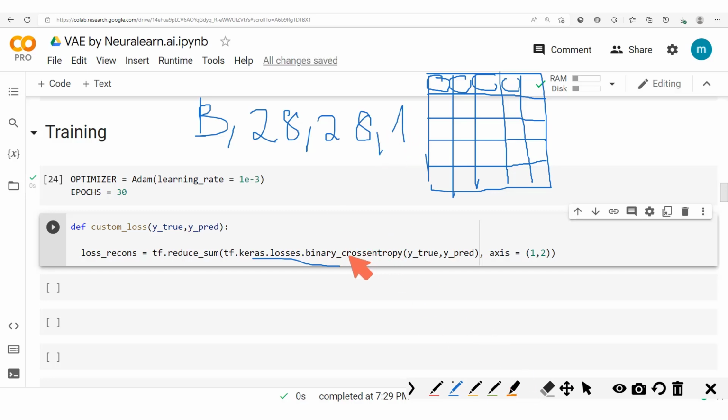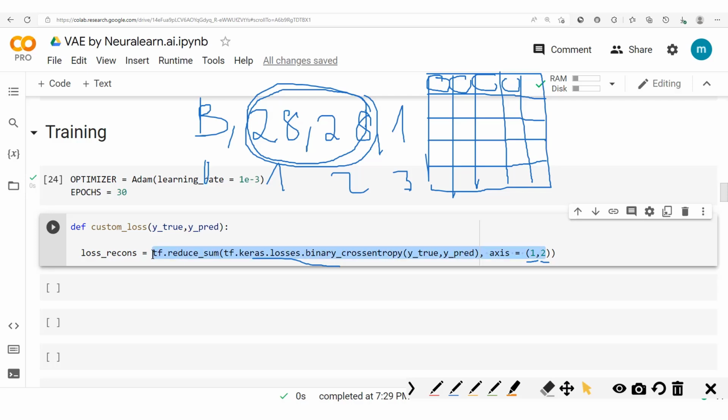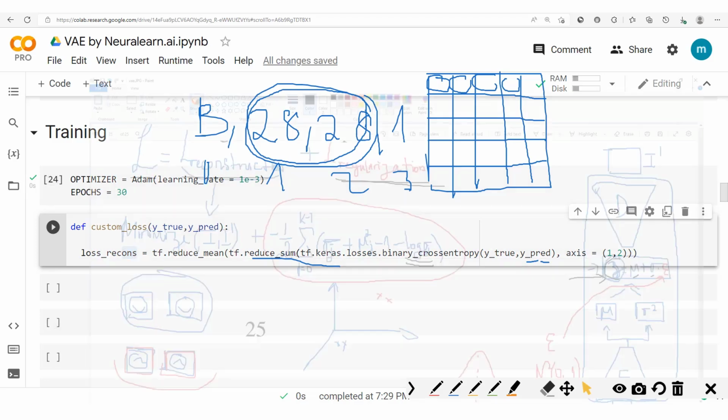But where we're actually computing the loss is in this axis here. So we specify 1, 2 because this is 0, 1, 2, 3. This is where we want to compute our loss, so it's on these two axes. Now that we have that, we look for the mean. After summing up, we average the values, and that should be it. So that's it for our loss reconstruction.